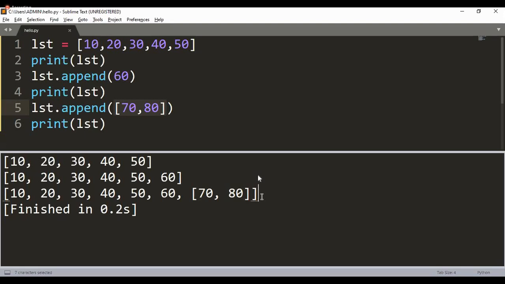Oh, correct, sir. What can we do, sir? There is no other alternative for this, because that is the expectation of the append method. Append method says, look, boss, only one argument is accepted. If you want to give more than one argument, give it in the form of a list.